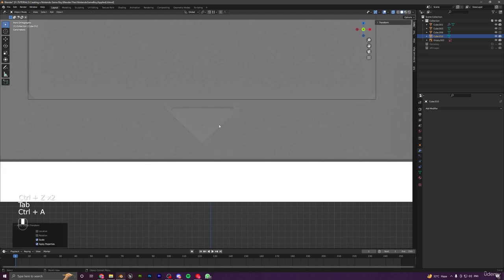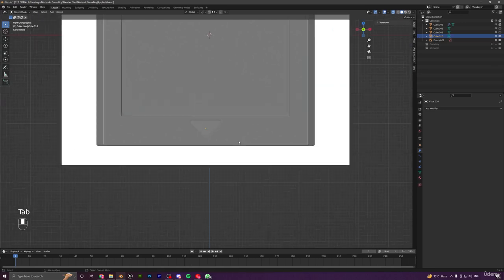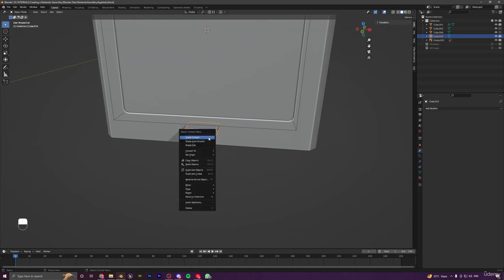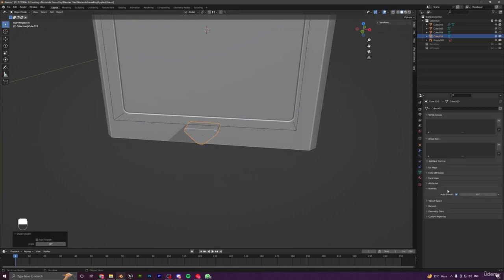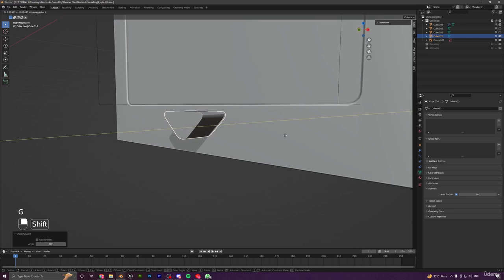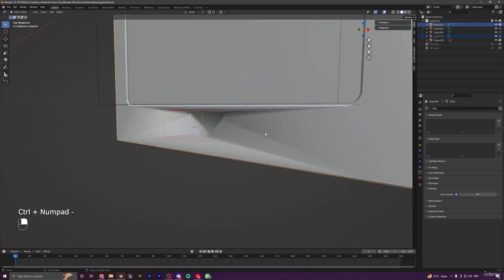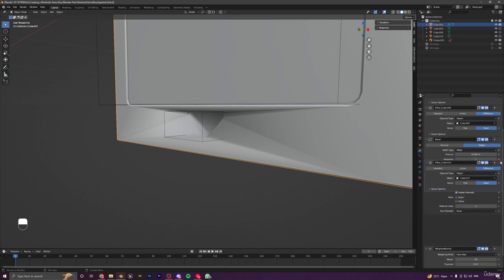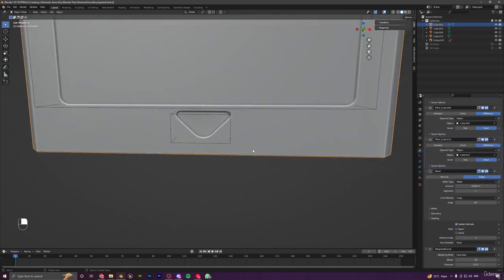Make sure the scale is applied. Shade smooth this, enable auto smooth. And let's just move it backwards. And yeah, I think it's looking fine. Move the Boolean modifier above the bevel modifier.